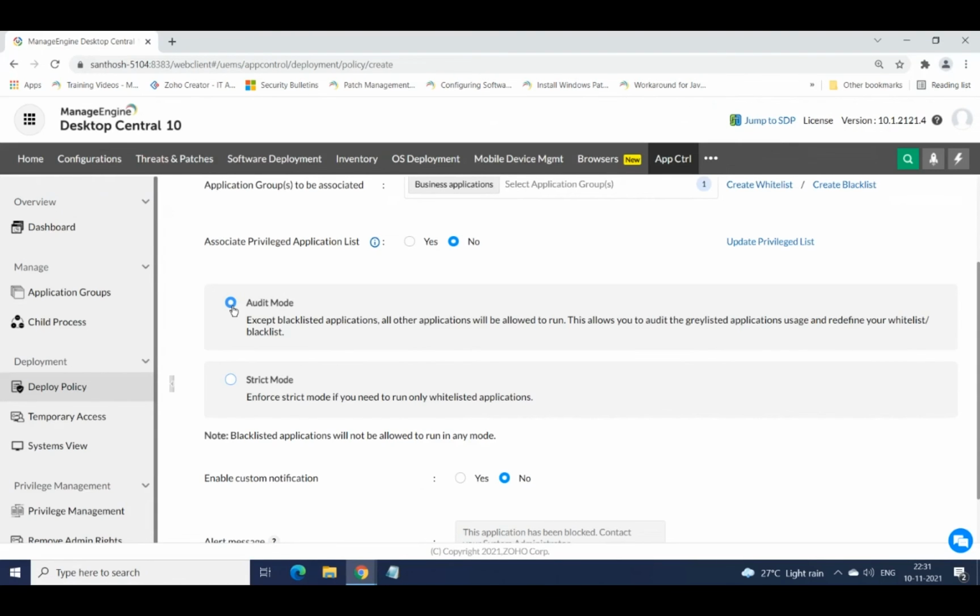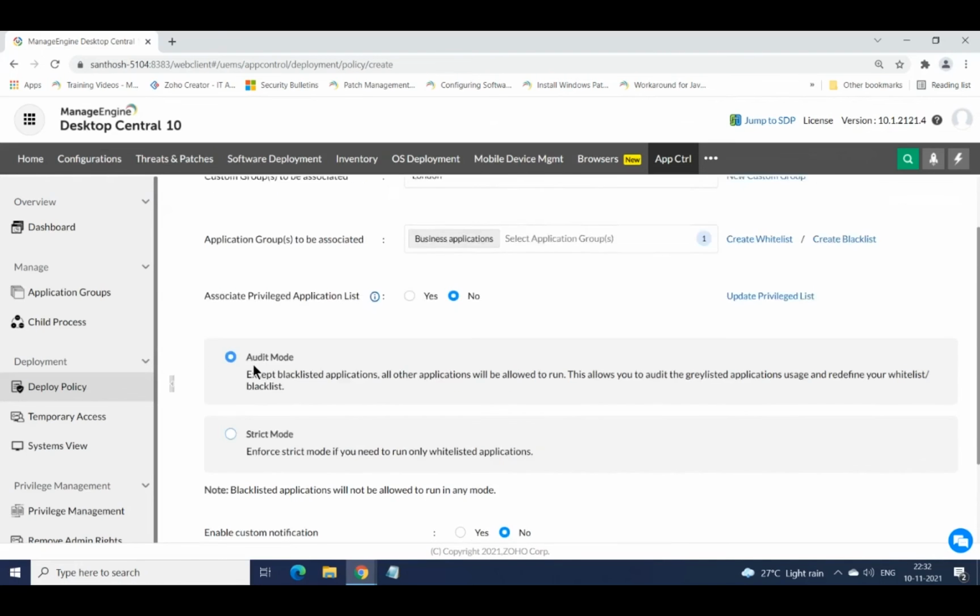Let's say you allow the other applications to run, but it reports to you saying, hey, apart from the whitelisted applications, there are several applications that the user uses. And what do you want to do about it? We call it a gray list. It's not in the blacklist. It's not in the whitelist. You put it in a gray list. Then you can decide whether you want to blacklist all those other applications, or refresh your whitelist periodically. So audit mode or strict mode.